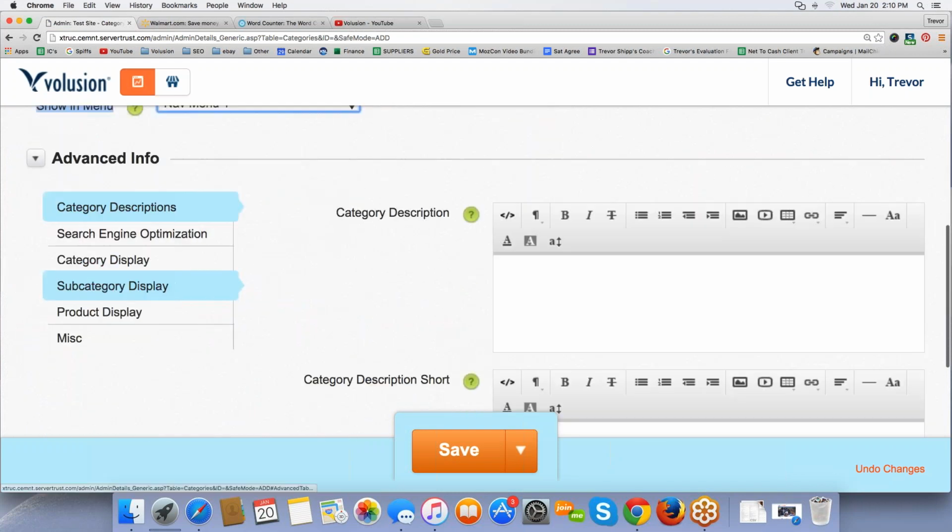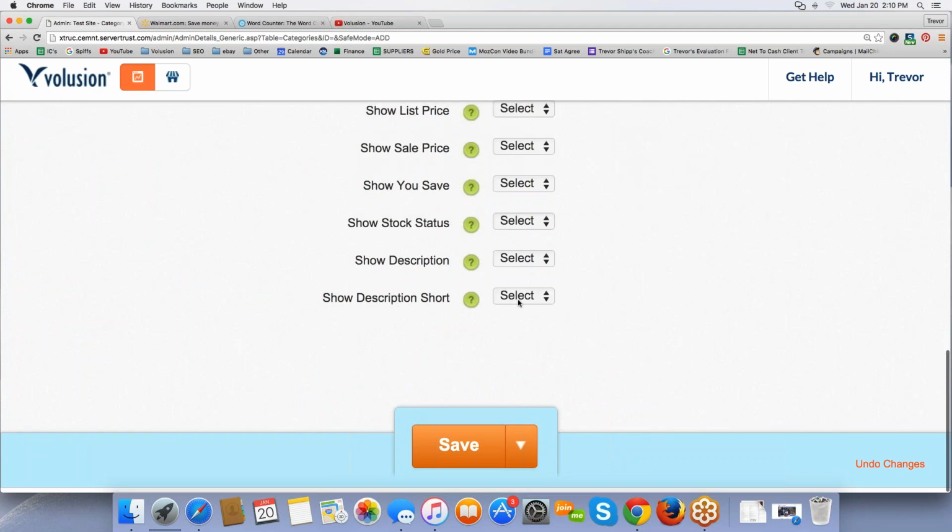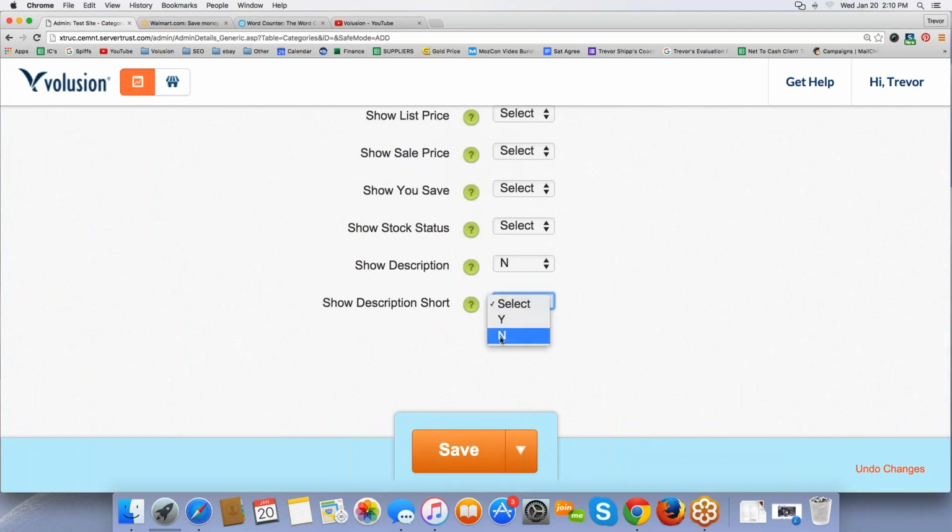I'm also going to come down here to Product Display. I'm going to do Responsive Grid for the product display mode. And I'm going to come down here and do No and No for Show Description and Show Description Short. That should be something you do with all categories that you create. And I'm going to save that, and that'll be our category.